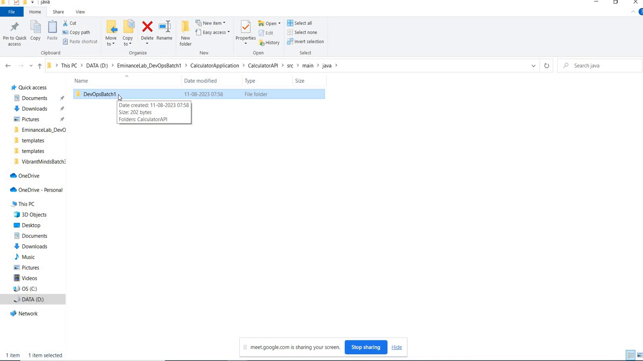DevOps batch 1. So where did this folder come from? This is our group ID. Our group ID of the project is DevOps batch 1. Inside that you will see an artifact ID, that is the project name. So these two folders are actually package folders. It creates the package folders as group ID dot artifact ID. That way it creates the package folders.